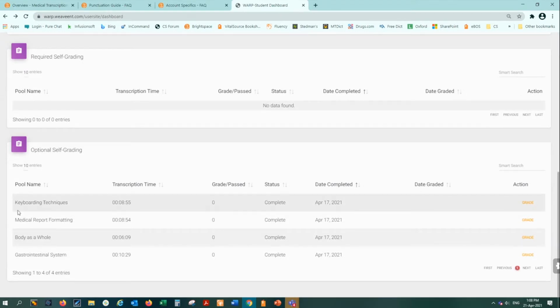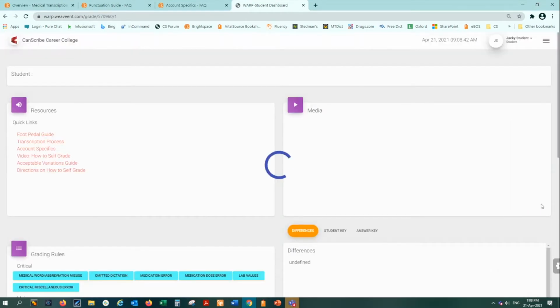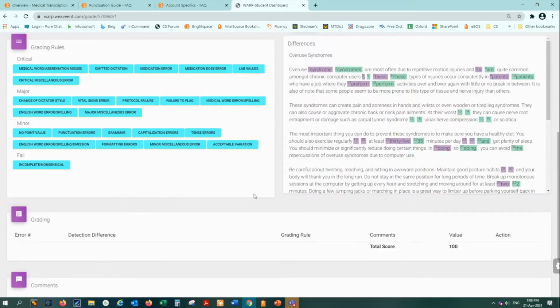So as you can see, I've got a couple of chapters here that are from before the account specifics are introduced, your first chapter with the account specifics, and one a little bit later on. So you can see how things evolve a little bit as we go. So I'm going to open up the one from keyboarding. So I need to click on grade. And this opens up our report.